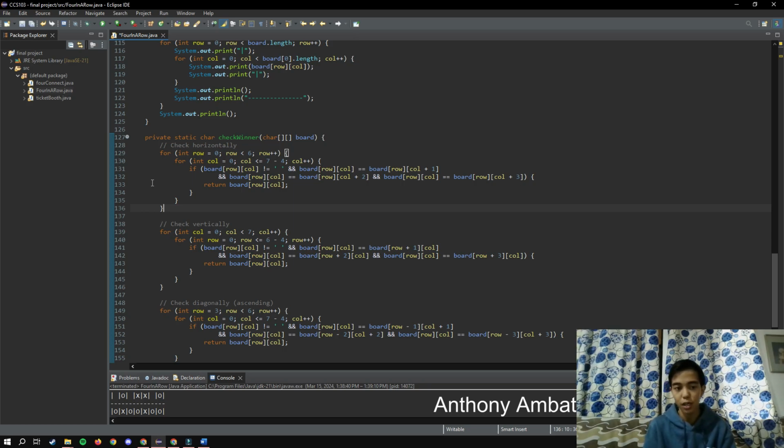for (int col = 0; col <= 7 - 4; col++) tas close parenthesis, 0, 1, 2, 3.